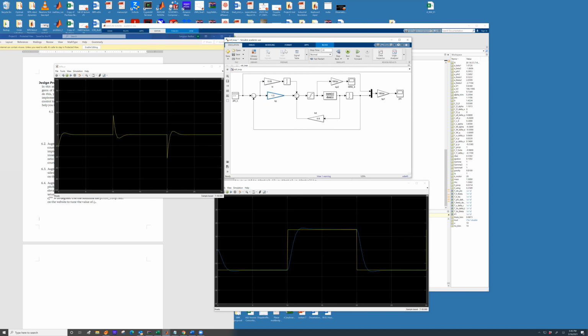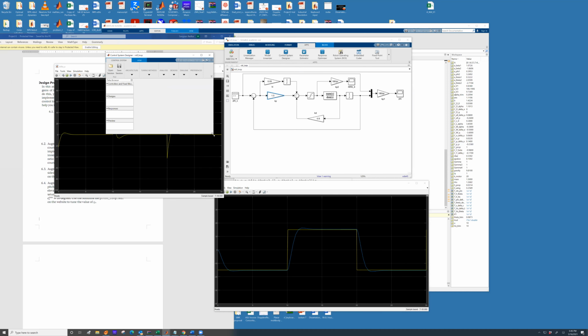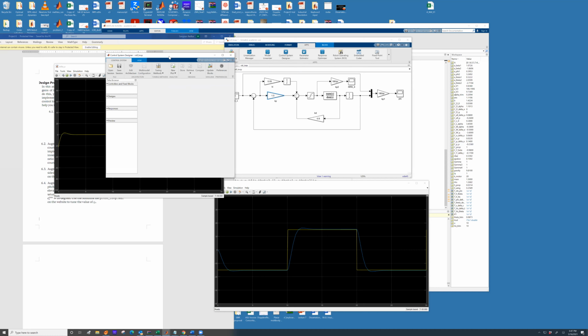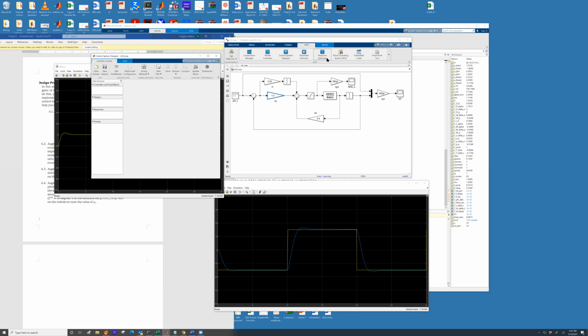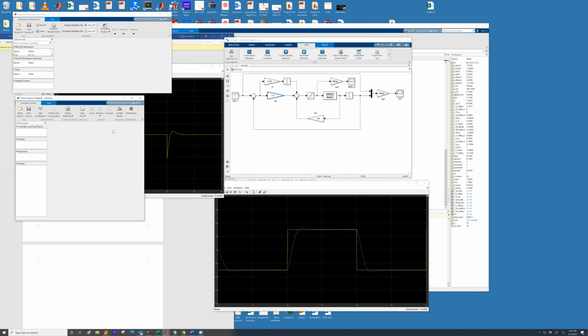So now what I'm going to do is go to apps, and here you will have a control system designer. Click on control system designer. So go to app, Simulink app, go to control system designer. There is another app which is called response optimizer. So you can use any of these apps. You can use the control system designer, or you can use the response optimizer.